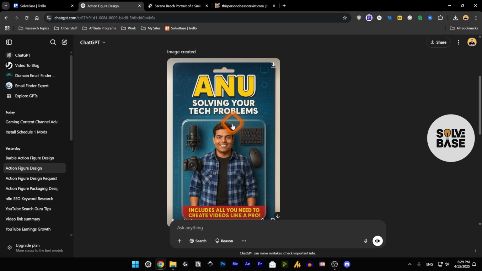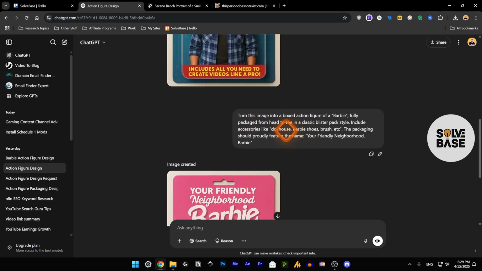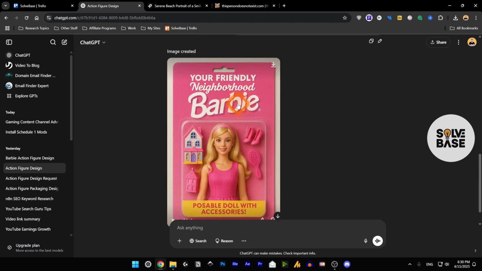This was another result that I tried. And if you want to not give it an image and you just want to make an action figure of a Barbie without any image, you can just say generate a boxed action figure of a Barbie that way. So it's not going to turn any image, but it's going to generate from start. And this was the result.